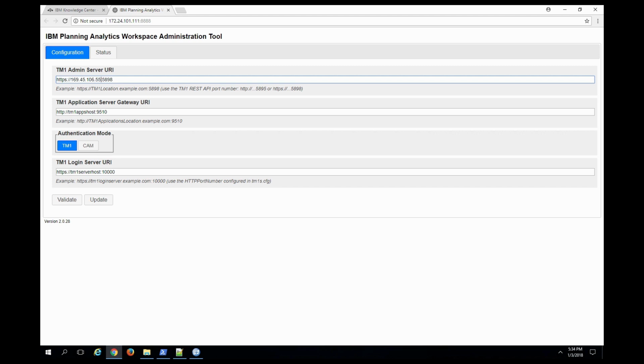Now I'm using the 858.98 here. For the TM1 server gateway URI, I'm going to be using the same IP address. I'm going to just copy this over, Control C, and then select this section here and paste it over. Make sure you have your colons and your HTTPS address is spelled out accurately.